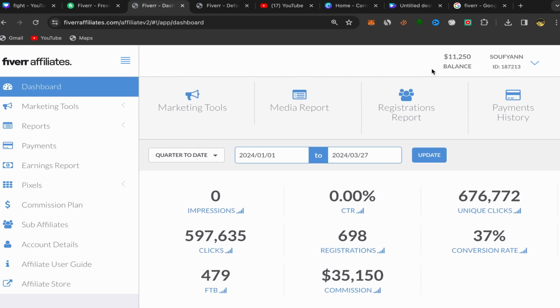And as you can see over here in my balance, I have $11,250 available. I will be able to withdraw this money by the end of this month.